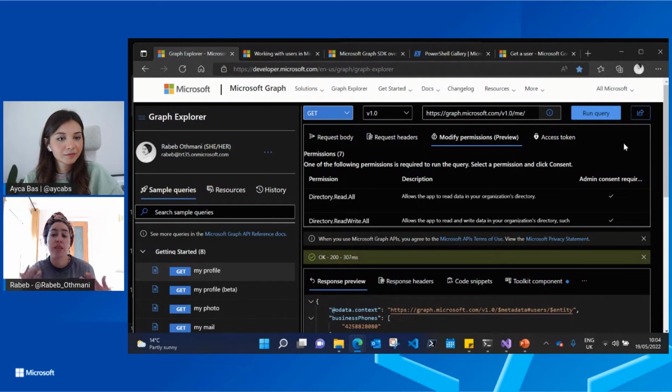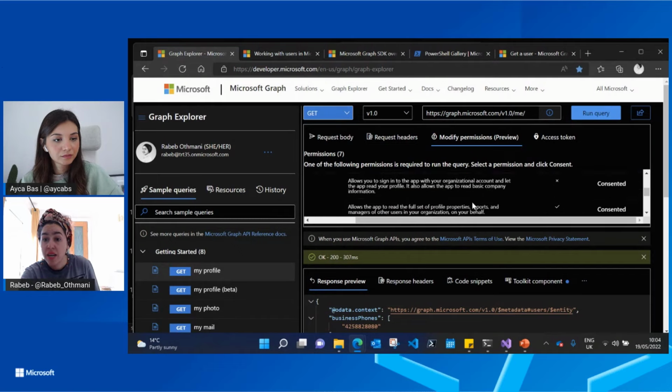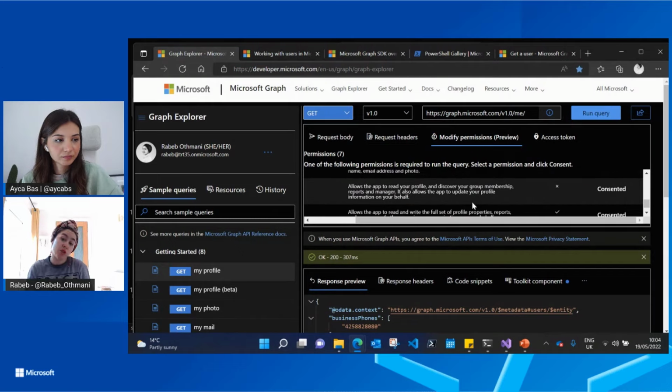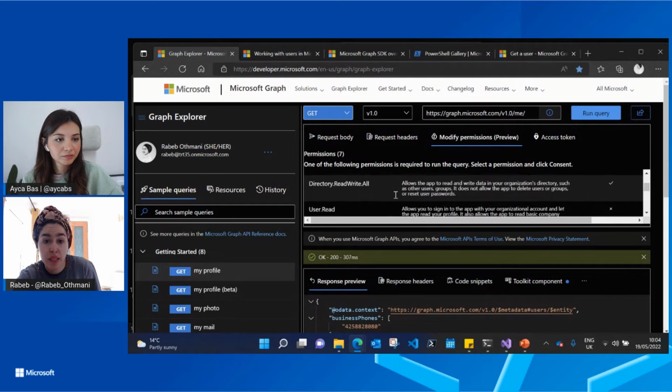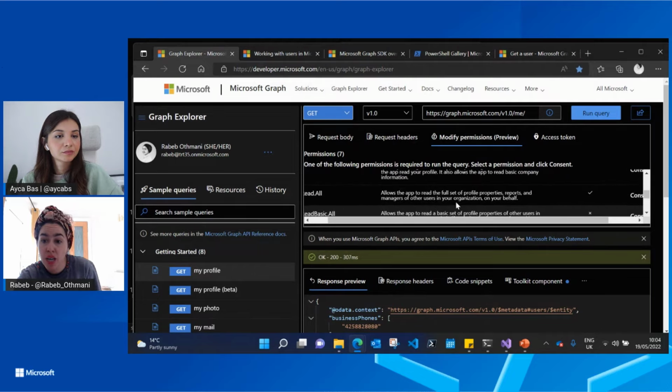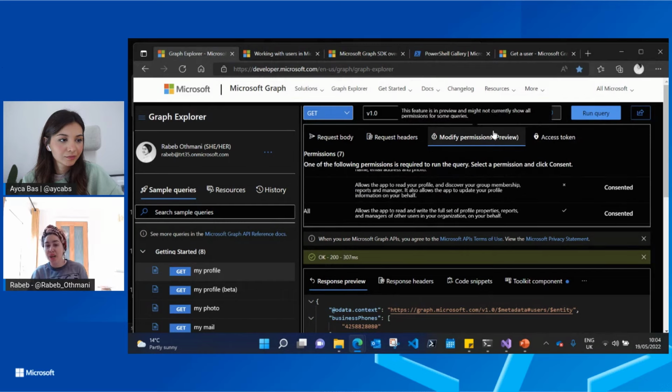in case the user doesn't have the right permissions, first of all, they will see a little pop-up message saying, oh, actually, you're missing permissions. And then they can consent to the permissions they need here. They don't need to consent to all permissions. The least permission would work. As you can see, for example, for me here, I'm not consented to this, but I'm consented to the User.Read.All and ReadWrite, which allows me to run my query anyway.